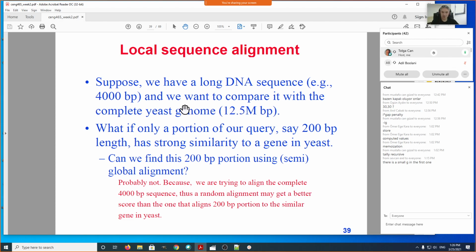If we try to use the algorithm that I just gave, the global sequence alignment, we have to first of all pay lots of gap penalties, right? I mean, this is 4,000 characters long. This is 12.5 million characters long. In order to put gaps against millions of characters here, you are going to be paying lots of gap penalties.